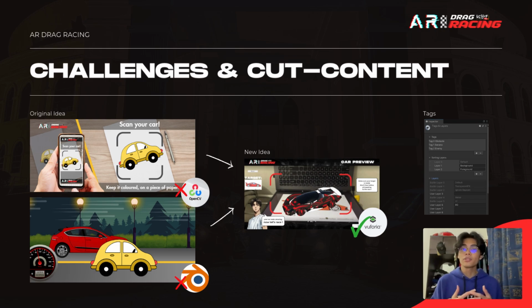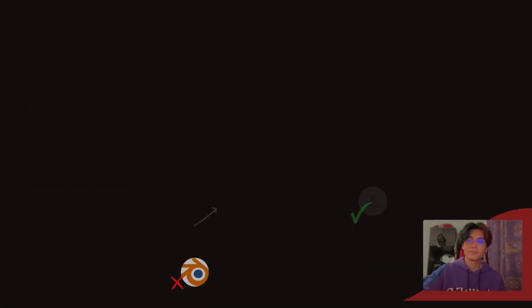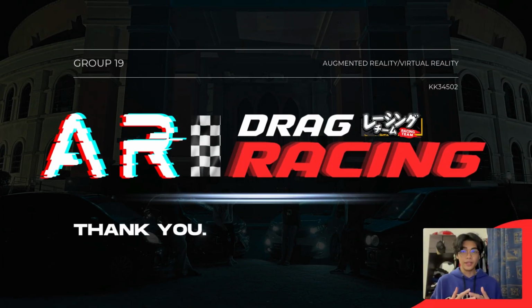We also struggled with tags and collisions, especially when setting up interactions like detecting the finish line and handling objects like bananas in the racing segment. That is all from us, from Group 19.